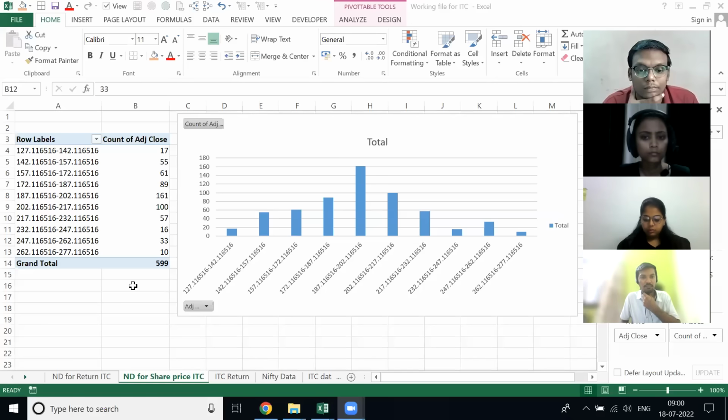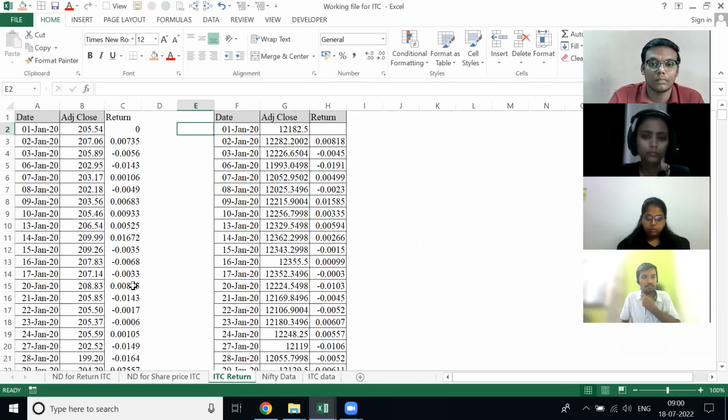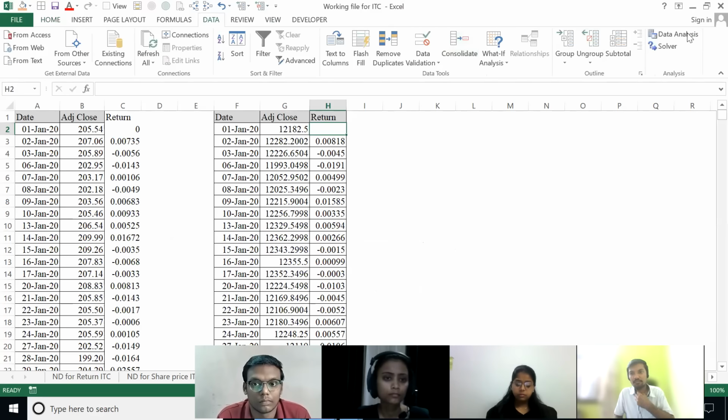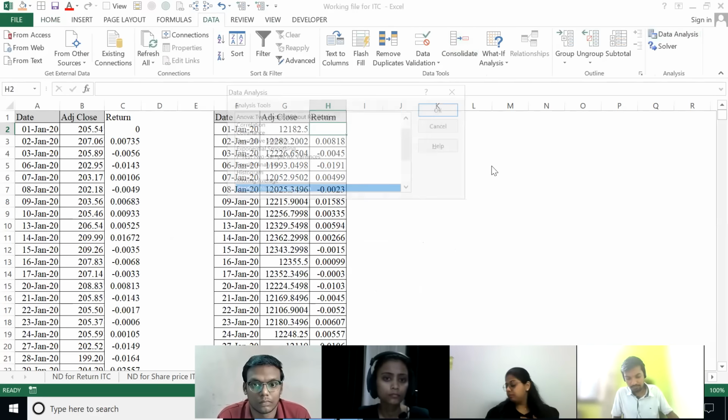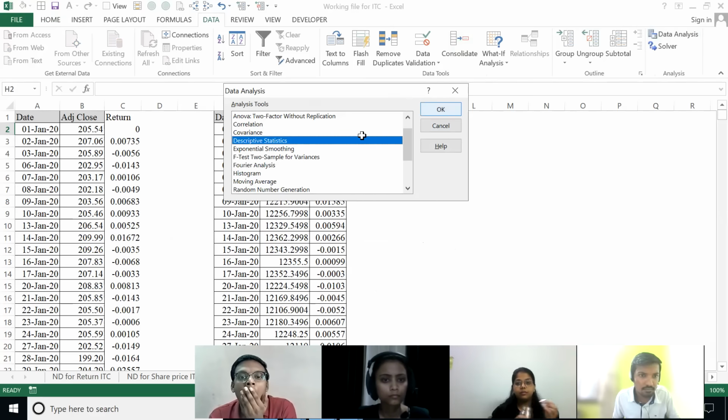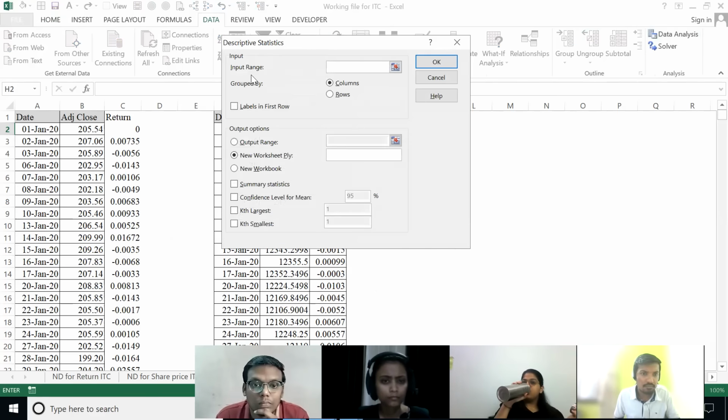Okay. Now, what I'll be doing is plotting the curve and understanding this equation in great detail. So I'll go to the data analysis tab, and first I'll perform descriptive statistics for this. After you click on OK, it's going to ask for an input range.